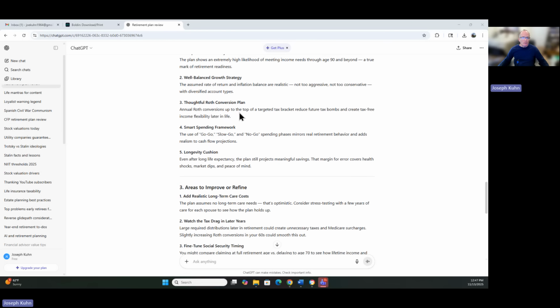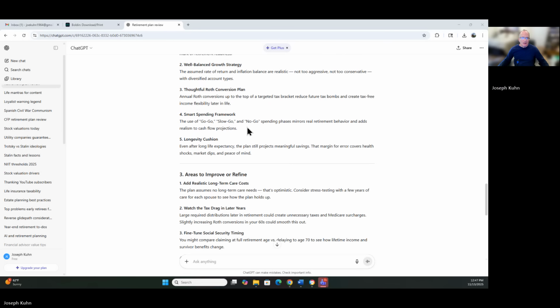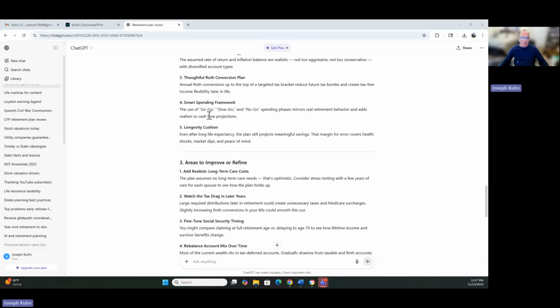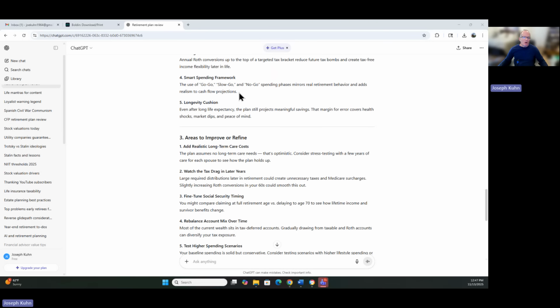I have a thoughtful Roth conversion plan. Smart spending framework. I've been using go-go, slow-go, and no-go spending. It recognized that those are part of my plan. One thing it didn't call out is I have one-time expenses in there too, and it didn't compliment me on that. And longevity cushion, even after my life expectancy, what I entered into the plan, even if I live 10 years longer, I'm in good shape.